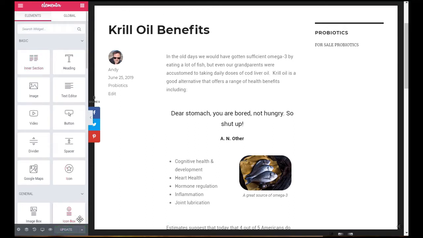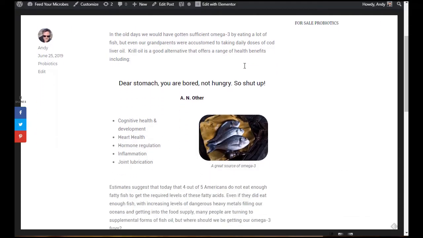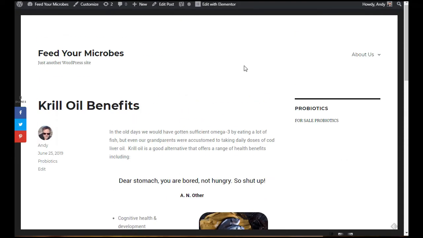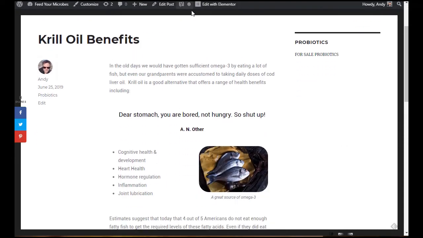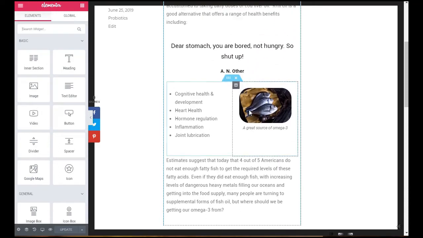And then we haven't been offered a link to view the page, but if you go up to the button up here and click on that and then click on view page, you can open that page and you'll see that everything now has been moved around. To get back into Elementor from that, you can just click on Edit with Elementor in the admin bar at the top and you're taken back into this section.